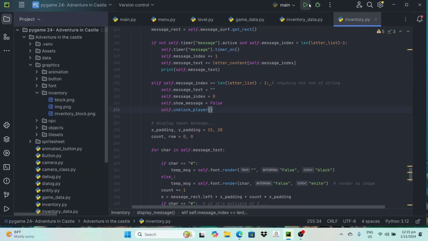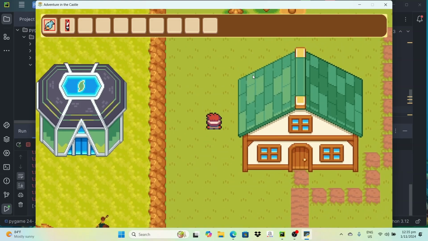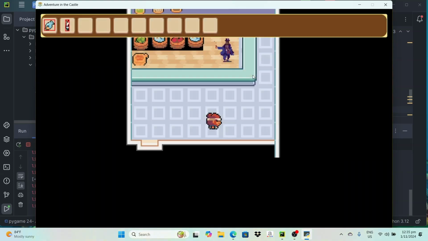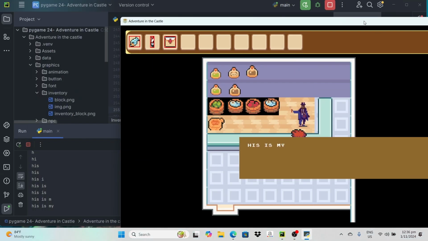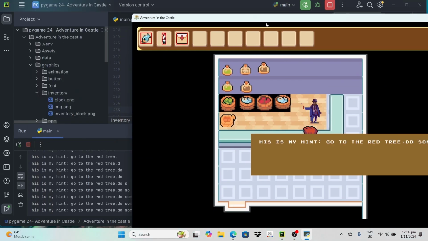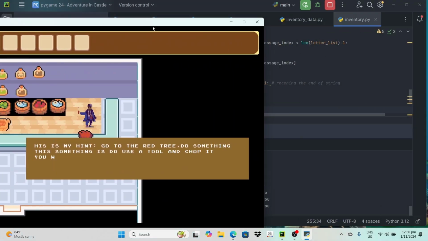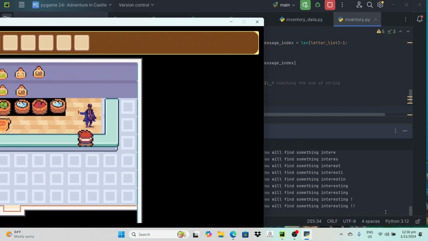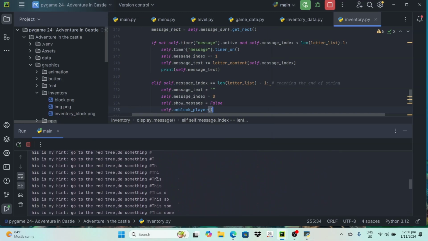After that, within the display message method, the self.message text is by default empty. By adding up each of the characters, we are able to display the message like this. Here you go. When I print this message, the characters will show one by one within a period of time. As you can see, it's like a typewriter style.